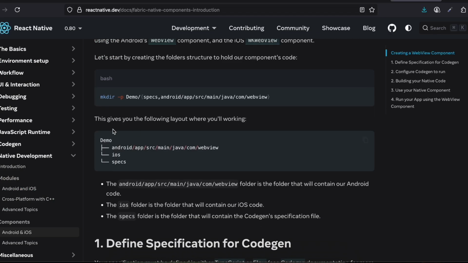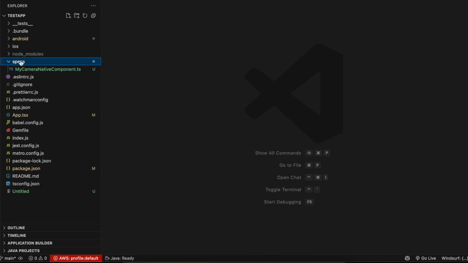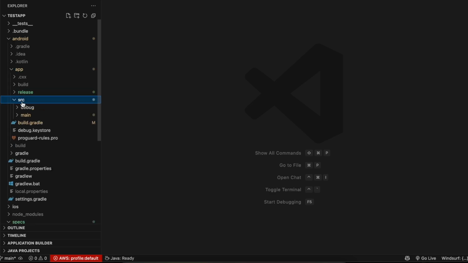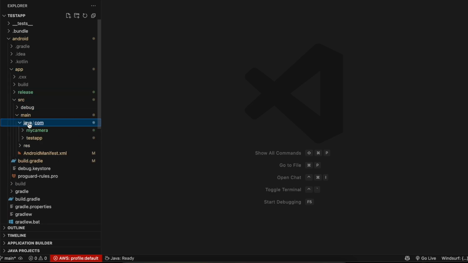Then it tells us to create Java com WebView inside our Android main folder, but in our case we won't create a WebView, we create a package called my camera. You can name it whatever you feel like, but like I said, if you name it differently you will have to change it everywhere else. So go to android/app/src/main/java/com, and inside com create a folder called my camera.